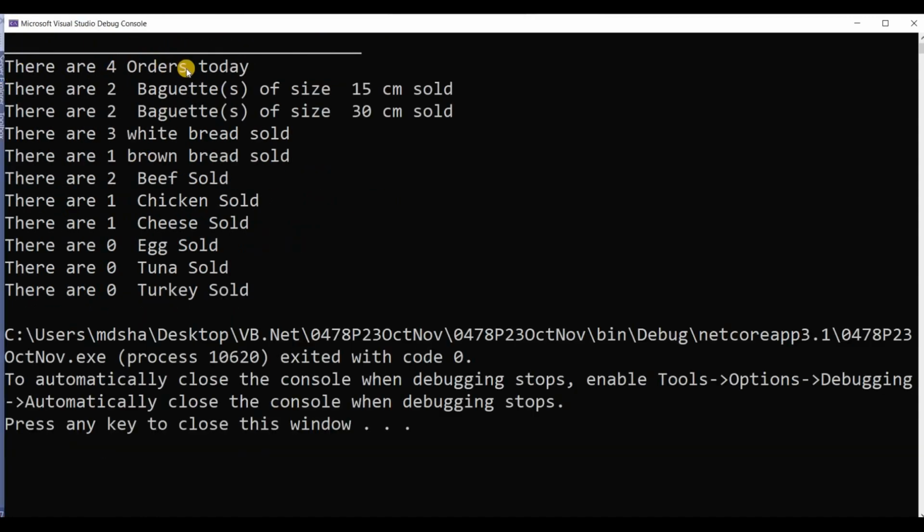Here there are 4 orders today. There are 2 baguette of size 15 centimeters sold and 2 baguette of size 30 centimeters sold. There are 3 white bread sold, there is 1 brown bread sold, there are 2 beef sold, there is 1 chicken sold, there is 1 cheese sold, and there are 0 egg sold, tuna sold 0, and 0 is turkey. Okay, if you sell this one, it will also display there.